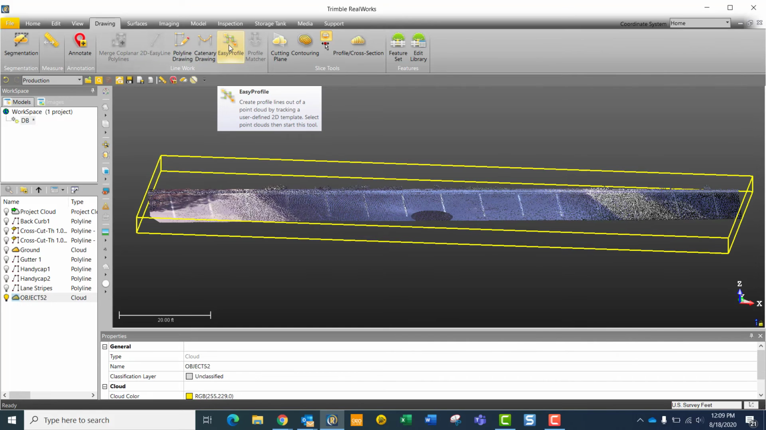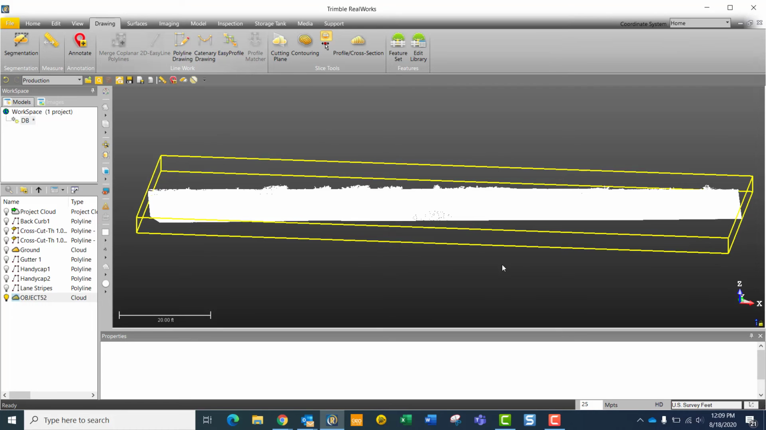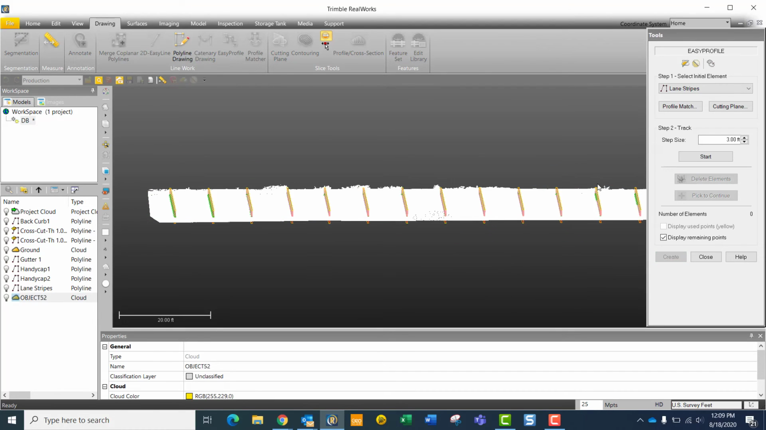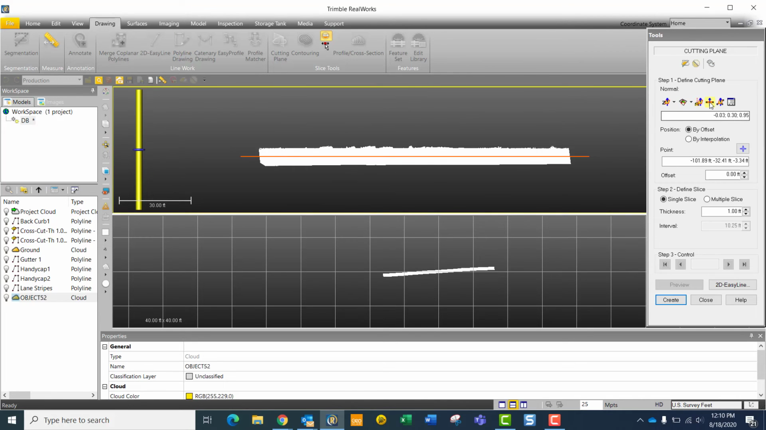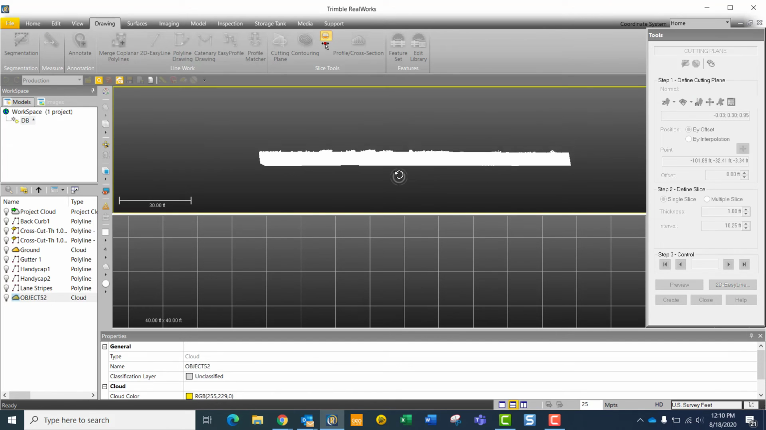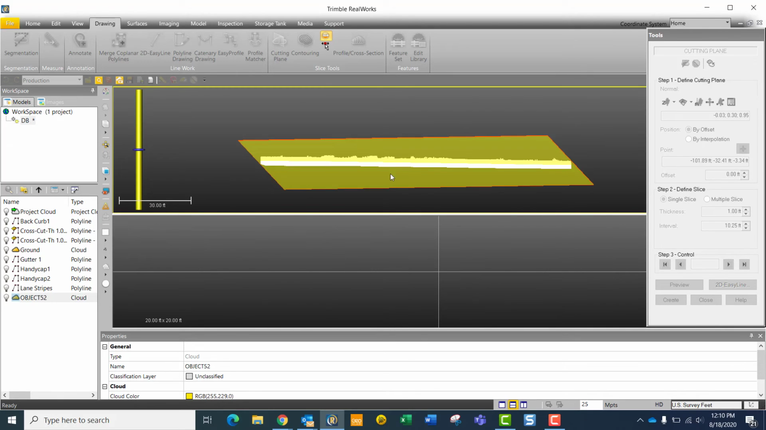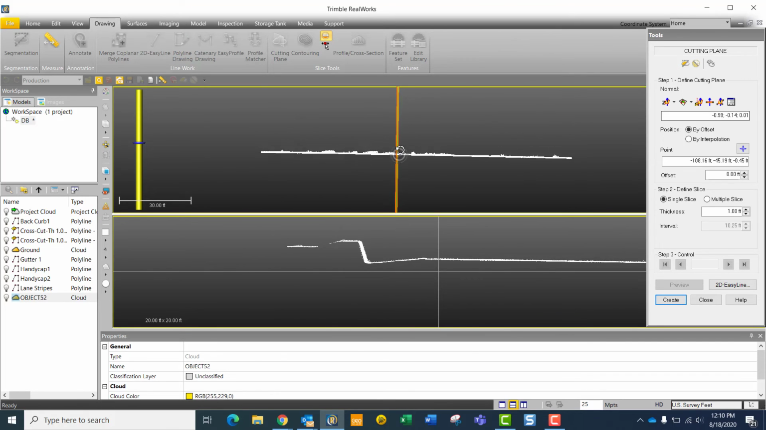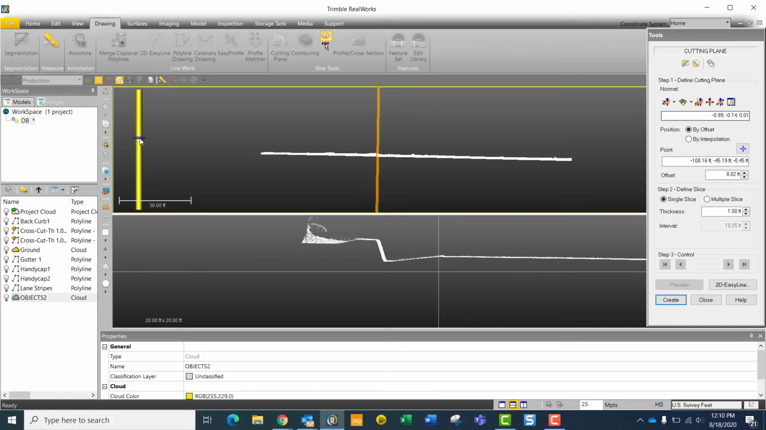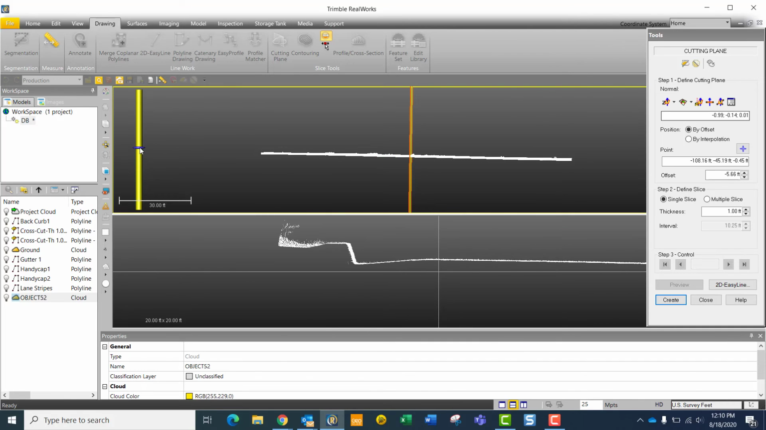So from here we can open up the Easy Profile tool. And once this loads, we will determine how we want to cut and slice the point cloud with our cutting plane tool. So within the cutting plane tool, I'm going to define a cutting plane that's actually going to run through the point cloud vertically, and then it'll give us this cross-section slice here, and we can view and move by utilizing this toggle bar to navigate through the point cloud so we get a view that we like to create our template.